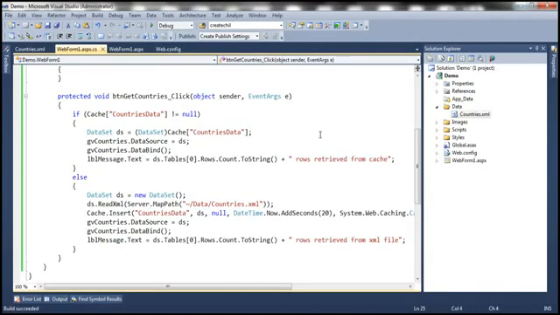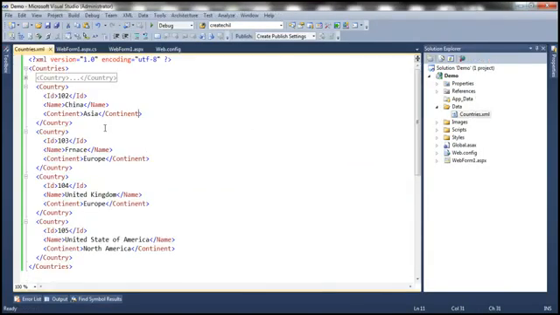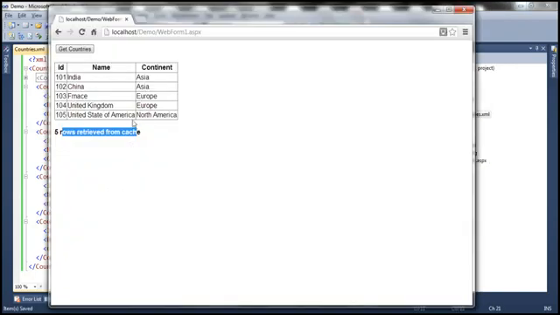Now look at this, within 20 seconds, if I go ahead and change, for example, let's say Asia to Asia 1, save the XML file, I come and click get countries. Look at that, 5 rows retrieved from cache. Though the XML file is changed, now maybe 20 seconds have passed. That's why the data set is removed from the cache, and I got the data from the XML file. But within those 20 seconds, after I have changed the file, when I clicked this get countries, the change didn't reflect in the grid view control. That's because we are reading that data which is cached.